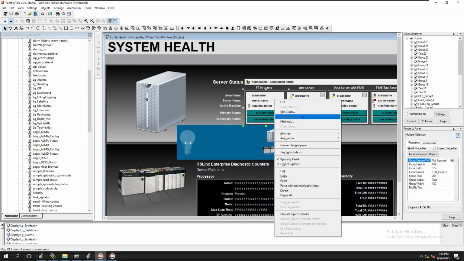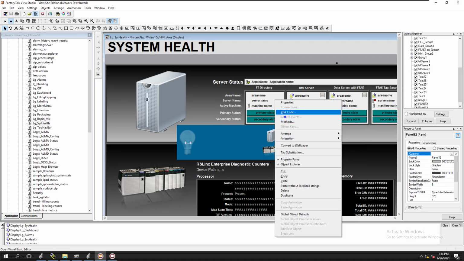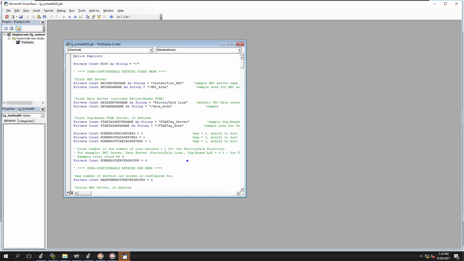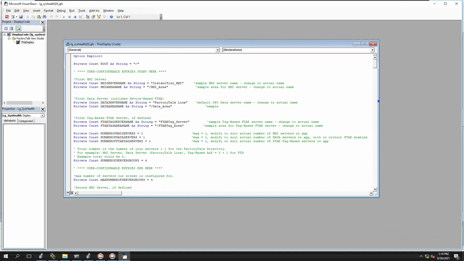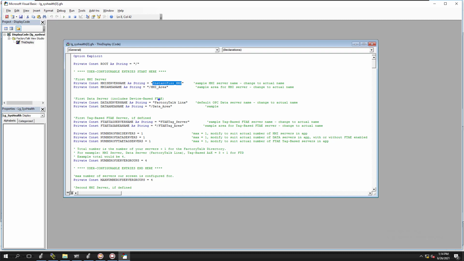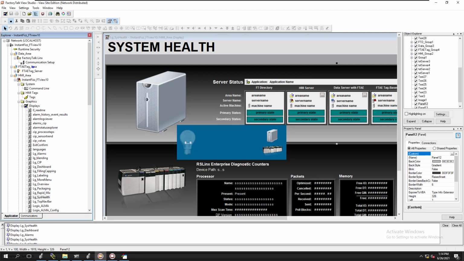I'm going to go into our VBA code. We're going to open up VBA code and we're going to rename this. Now see, this says FactoryTalk Linx, perfectly fine. This says Instant Fizz application. Well, that's not necessarily the case now, because we've renamed our application to right here.